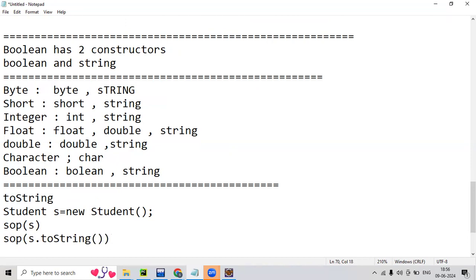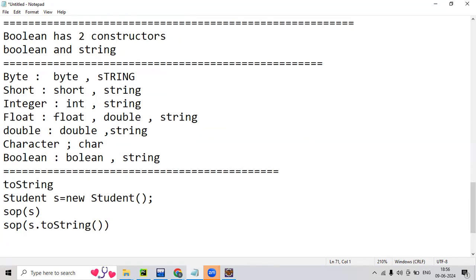But if you override the toString method with the proper content, it will return the proper content. If you print something, it will internally call the toString method. Or if you call toString directly, both will give the hash code of the object unless it is overridden. In the same way, in all the wrapper classes, the toString method is already overridden.